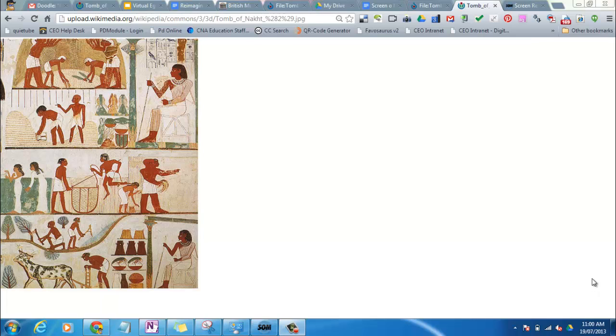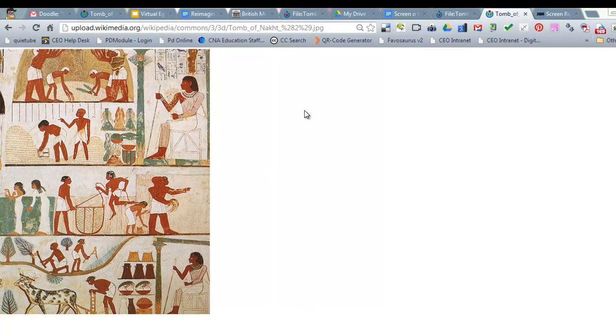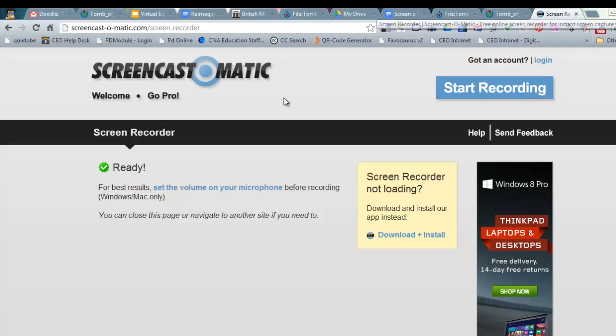Okay, so we have collected our image, and we've done so in an ethical and responsible way by using a Creative Commons image. What we're going to do now is prepare a short video of us explaining our particular source. And the way we're going to do that is using a tool called Screencastomatic.